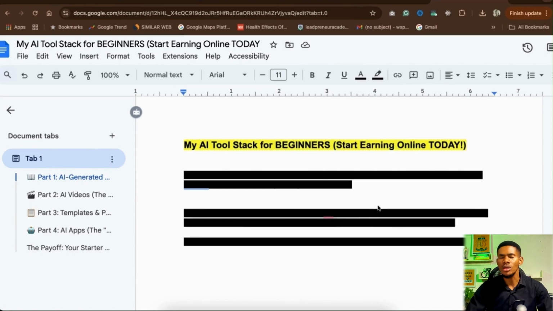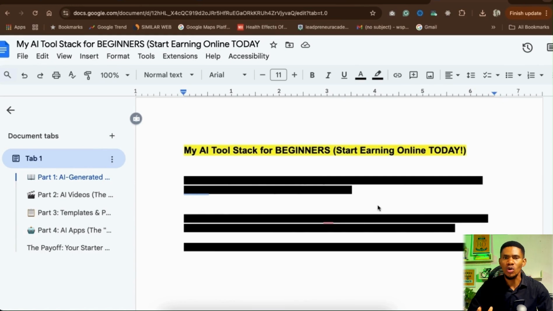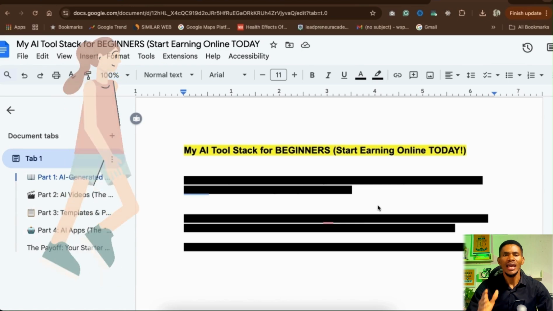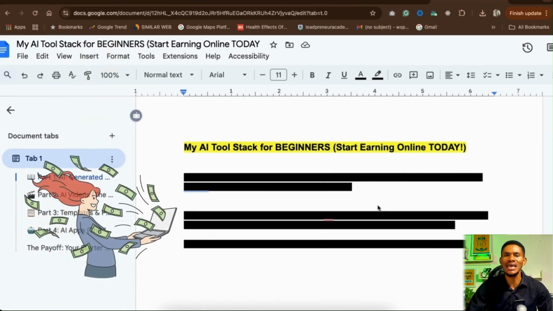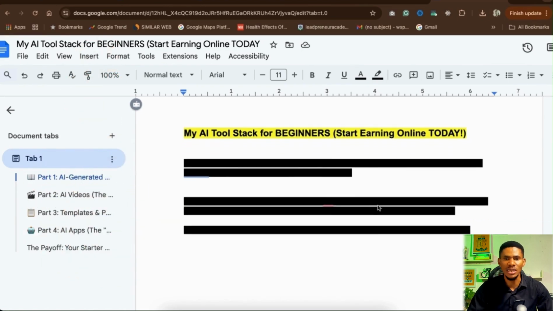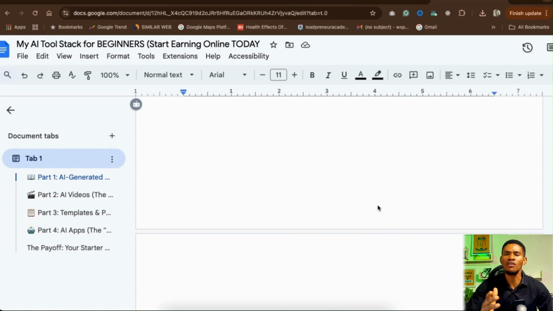But for a total beginner without any understanding of this stuff, it will be a little bit difficult, so you need to also learn. However, let me walk you through what you need to do right now if you want to start making money online as a beginner, the tools that you can start using one after the other. So let's go straight into it.